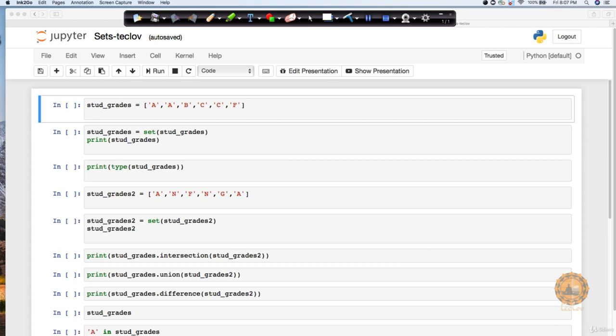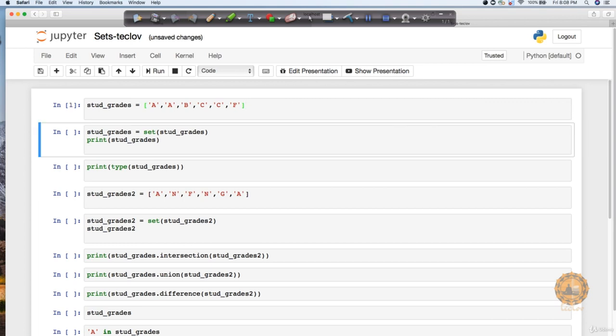So the way we create a set is, first let's create a list called student grades. Let's say we have some students who got some grades like A, B, C, F, right? F may mean failure. Now I want to convert it to a set. The way we convert it to a set is by using this set method, and it is going to convert my list to a set. Let's see how to get this executed.